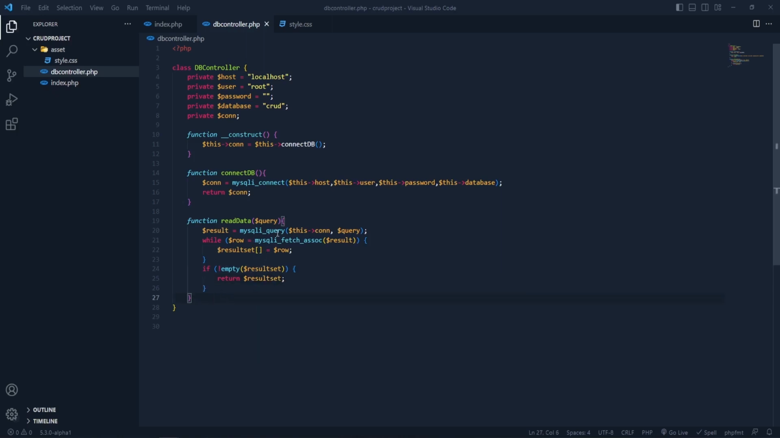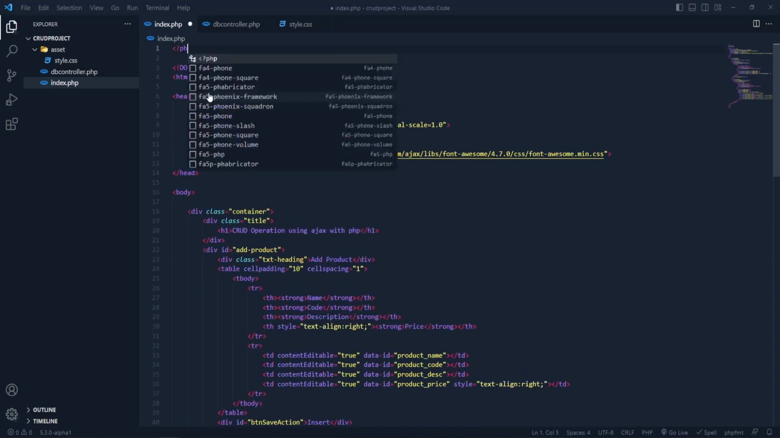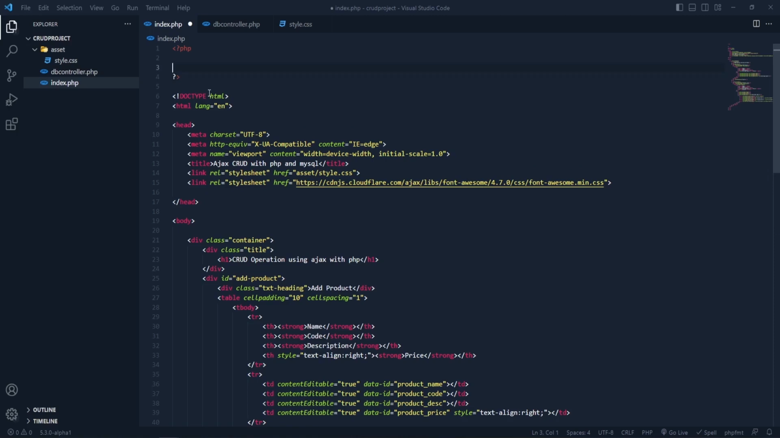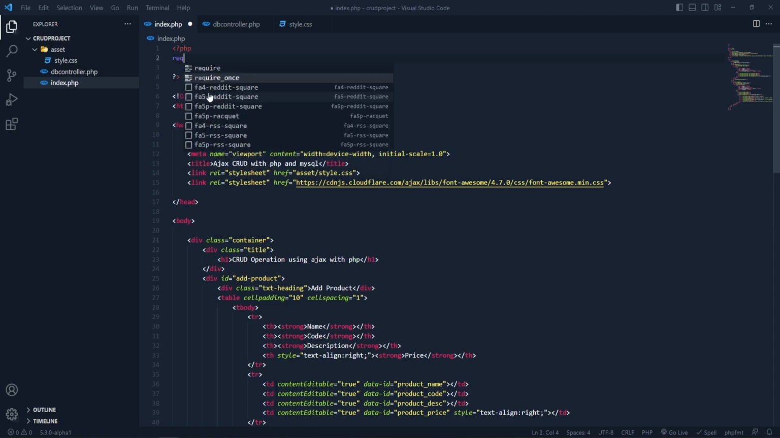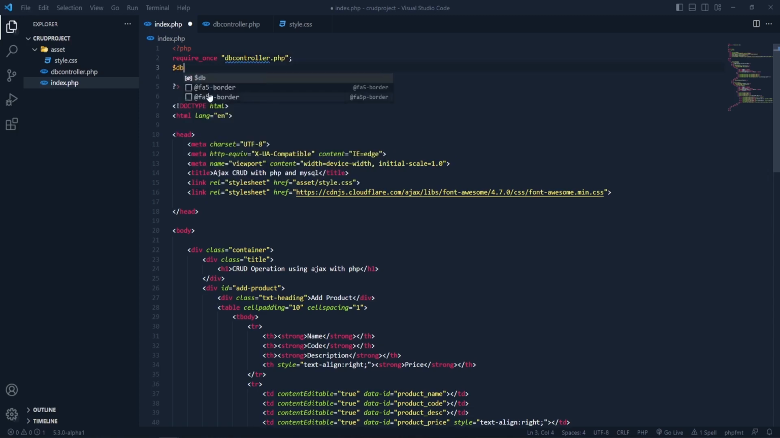Now we have to fetch data from the database. For that we have to go to index and we will be writing our PHP at the top. Let's create PHP opening and closing tag. Inside that we have to connect that file and the file name is db controller. Now after that we need to create instance and assign that to the db handle. So we have created our instance and passed to the db handle.